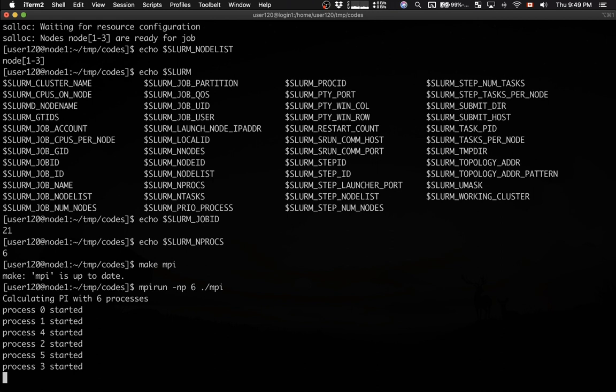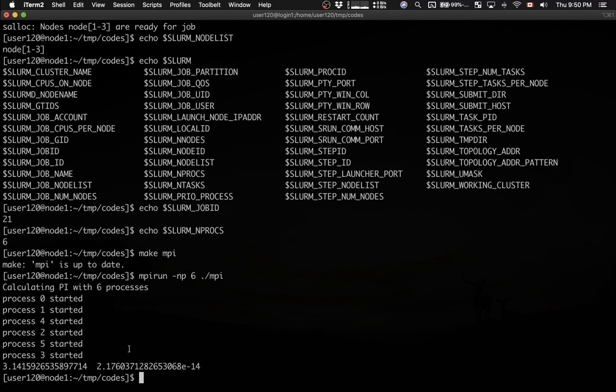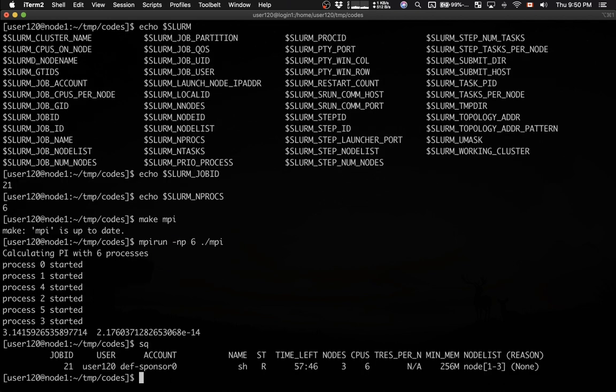You can see calculating pi with 6 processes, and then each process prints its ID started, then computes a partial sum, and then process 0 will print the total sum. Notice that the order of processes here is not sequential, it's random. That tells us that these are running in parallel. And here we have the answer. By the way, if I type sq, it will tell me that I'm running a job using 6 processes on 3 nodes. Because I did not ask for memory, the default memory per processor is 256 megabytes.